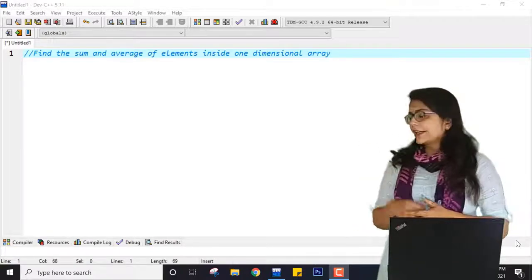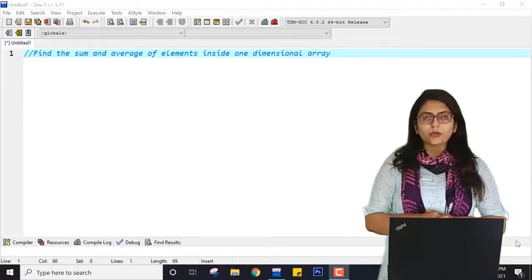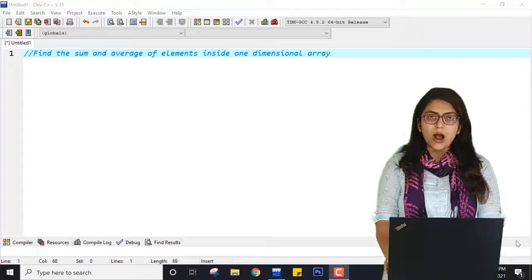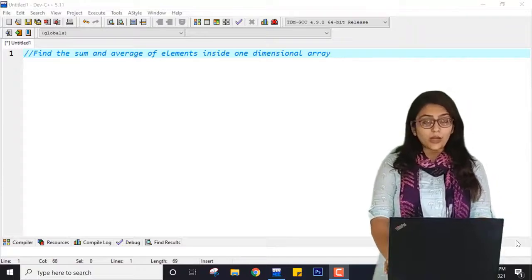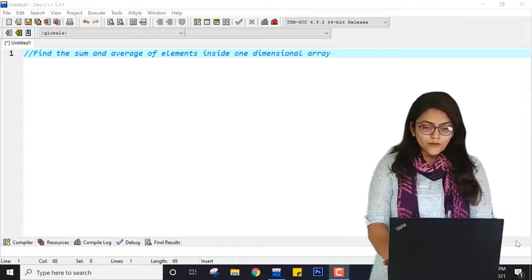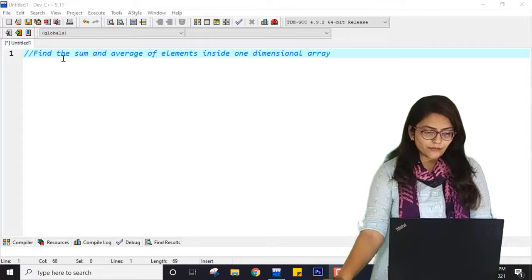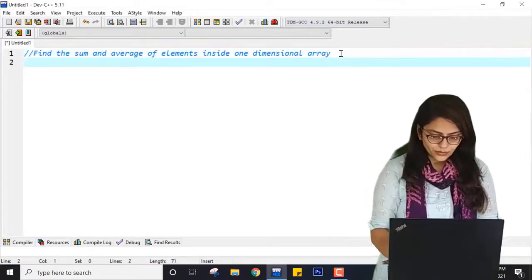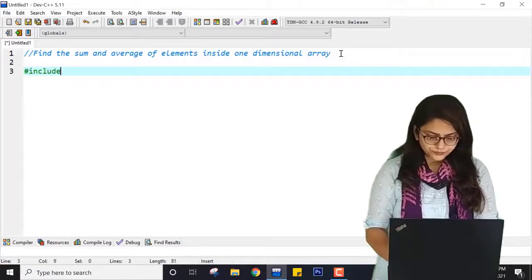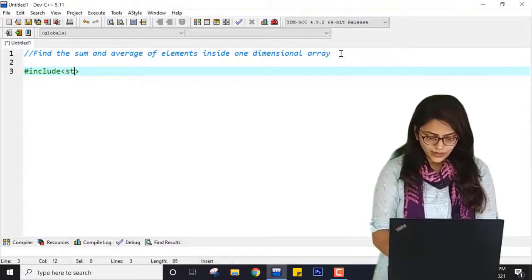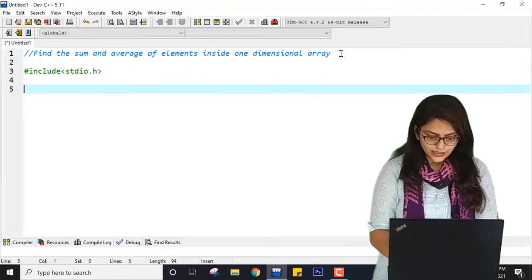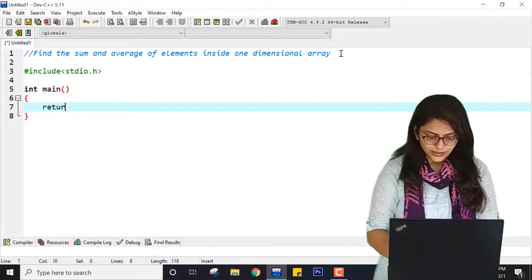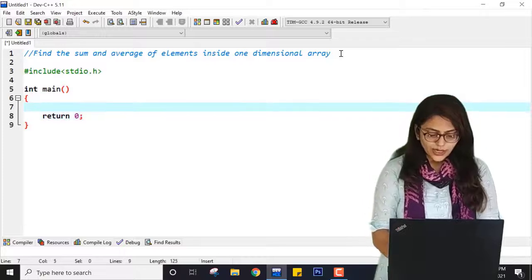As you can see, the practical over here is all about the sum of elements of a one-dimensional array, and we will see how you can find the sum of elements for two-dimensional arrays as well. First of all, as you all know, we need to write #include <stdio.h>, then int main, and after that we can write return 0, right?